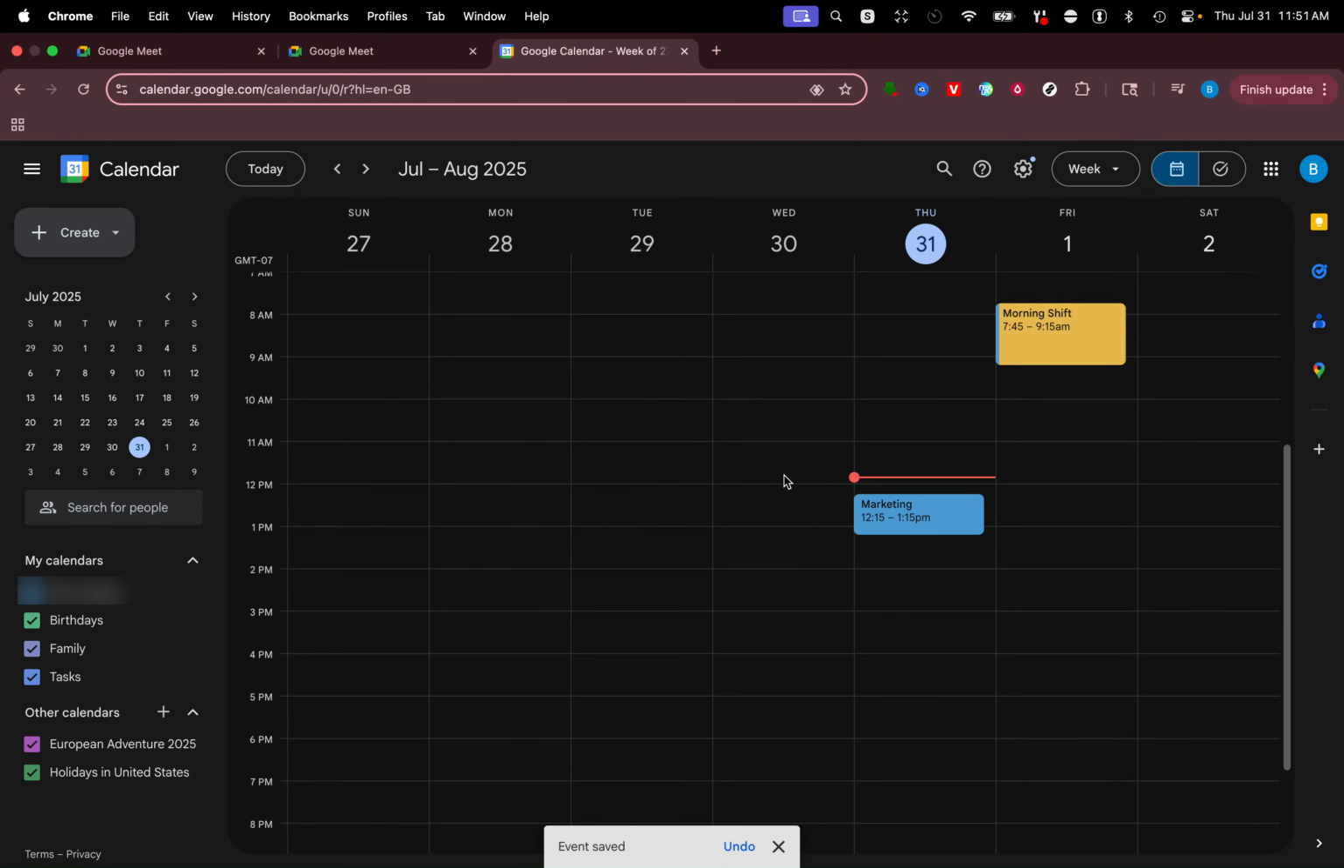Finally, to inform and invite participants, share the calendar invite or simply send out the Google Meet link you copied earlier. Participants can join the meeting using this link, ensuring everyone is on the same page and ready for the meeting. And there you have it.